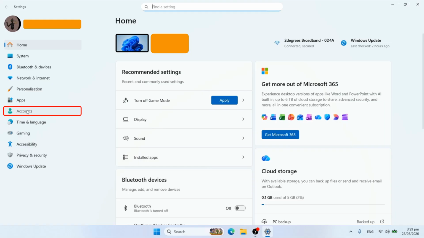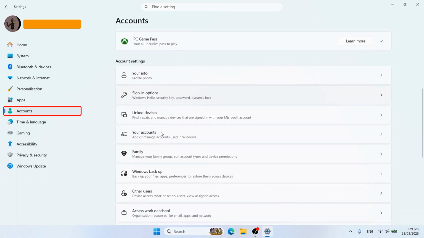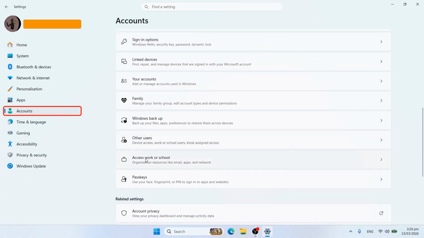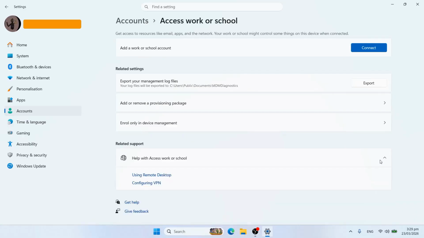Now look for the Accounts option in the menu on the left. You should find it about midway down the list of menu options. Click on that. This brings up the Accounts menu options. The on-page option that we're looking for is the Access Work or School option. If you scroll down, you should find this near the bottom of the Accounts Settings section. Click on the Access Work or School option.